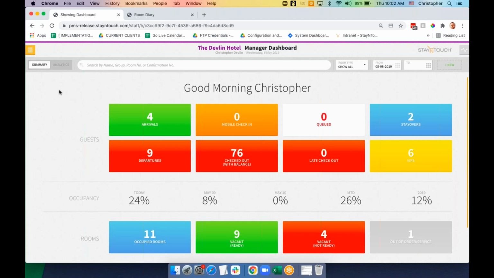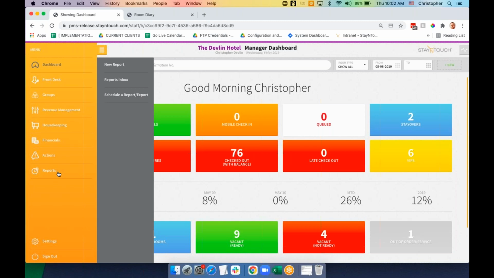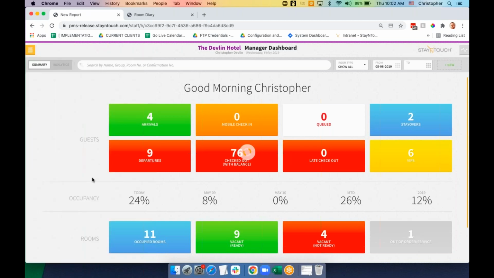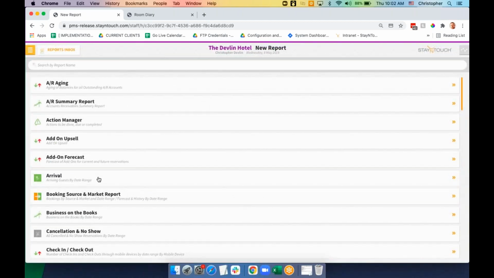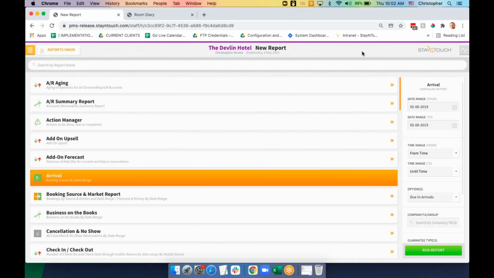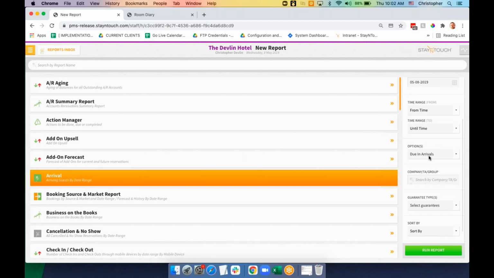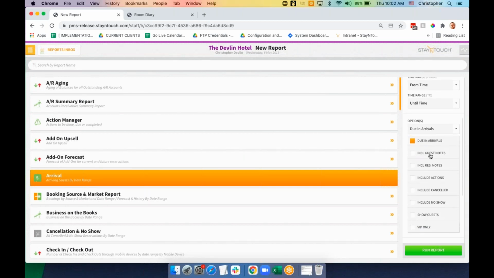And one of the most important tools for that is our arrivals report. The arrivals report we can have run when you would like it to be run, by going to reports and new report. And we'll select arrivals. You can search for it in the search bar or just simply choose it. And on the right hand side, you'll choose your arrival date. And under options, it's important that we actually select our guest notes, res notes, actions, and potentially also show guests. If you marked VIP only, that then would be your VIP report, for example.